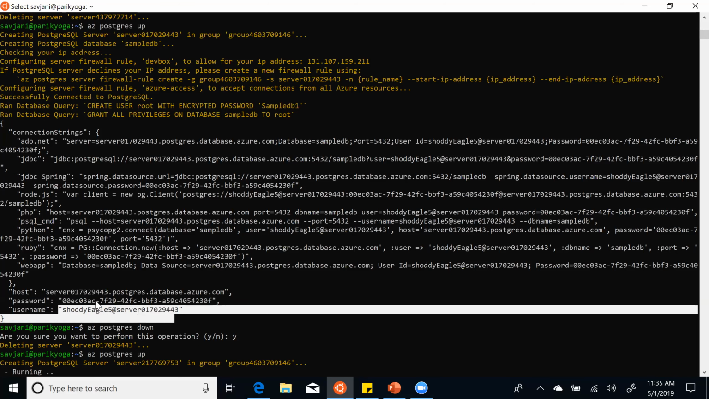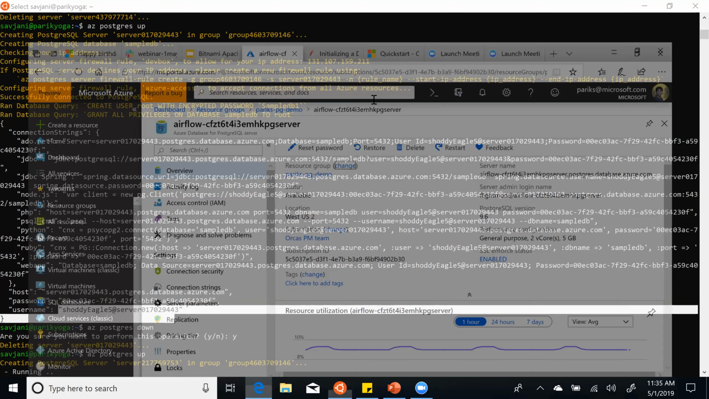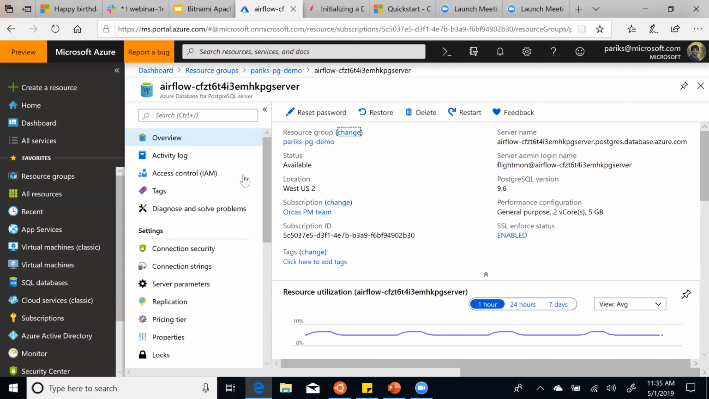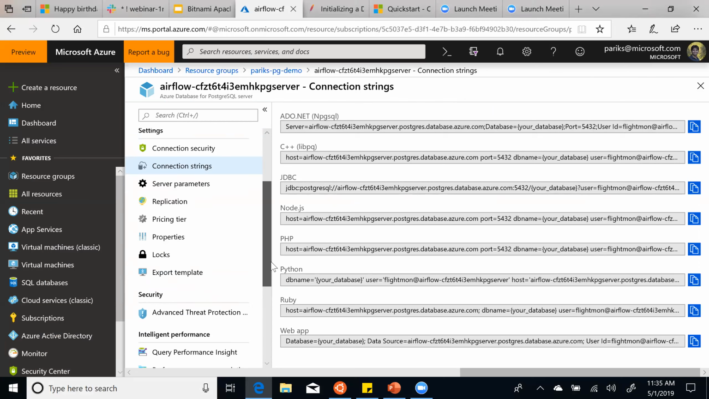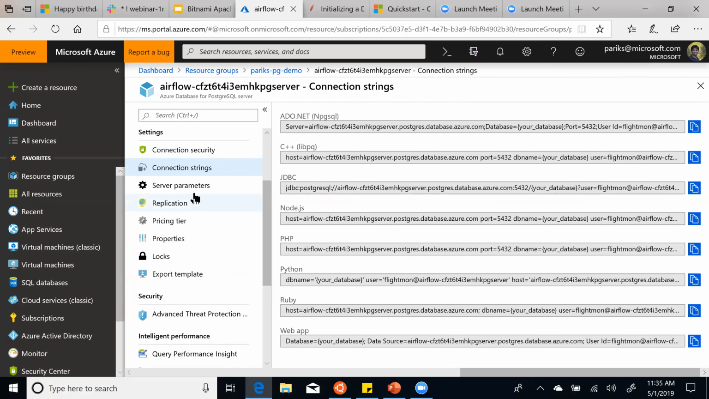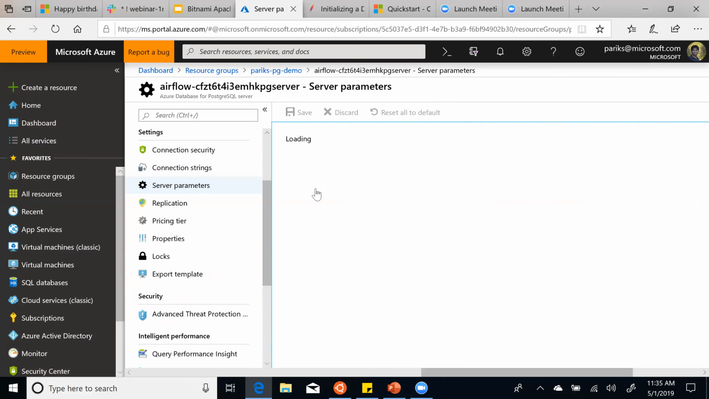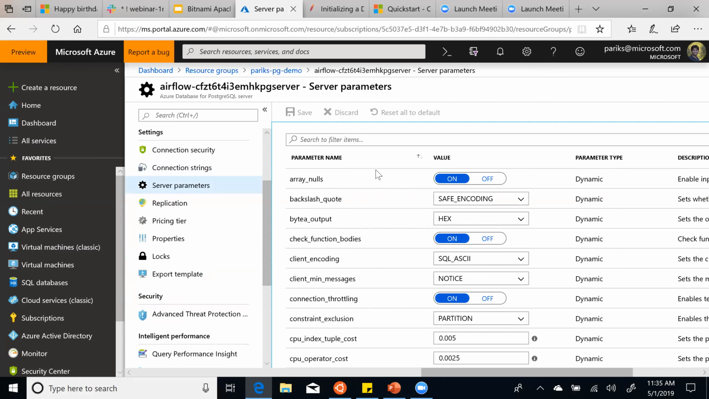So this is the CLI experience which we provide. If you are comfortable with a portal or UI experience, we also have that in place. You can go to connection strings, and here you can see the same connection strings. Again, some of the quick things you can do: you can change some of the server parameters from the portal. By default, we tend to be conservative in some places, being a managed service. Having said that, if you have experience with Postgres and you know what you're doing, you have the option to change the server parameters as well.